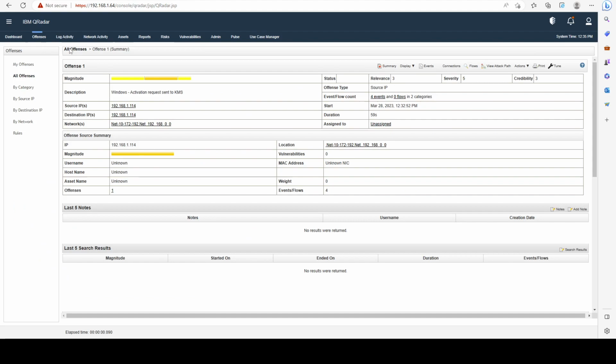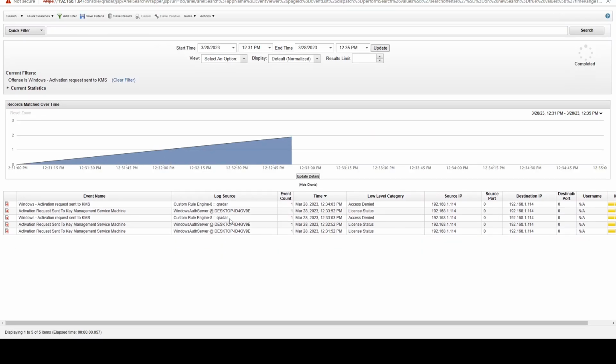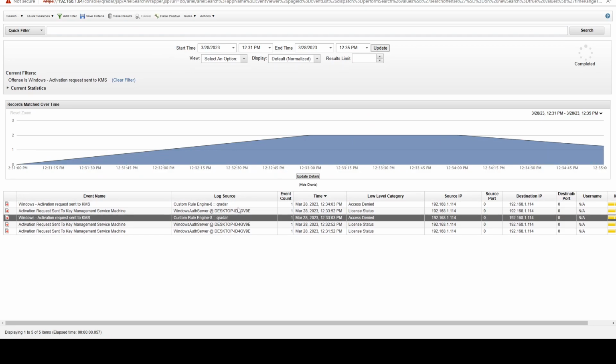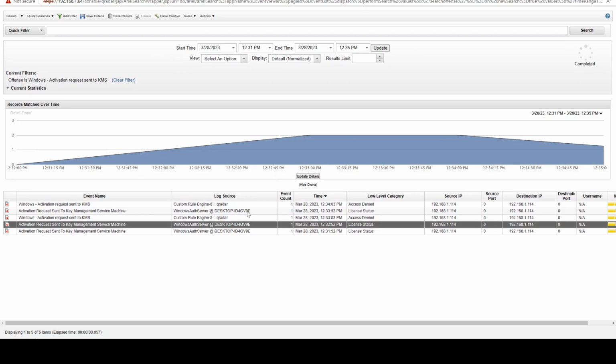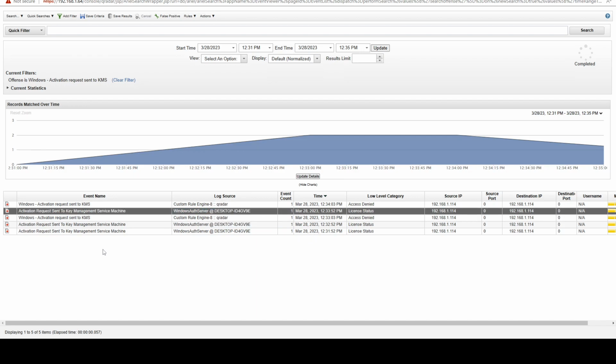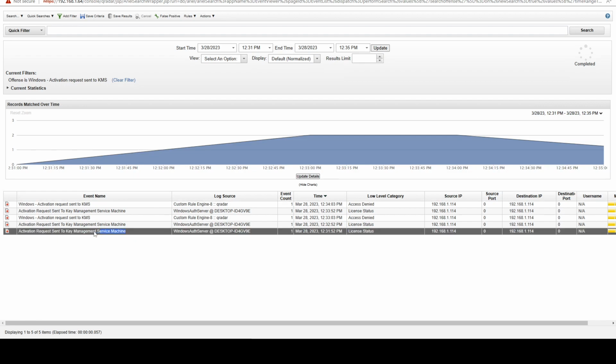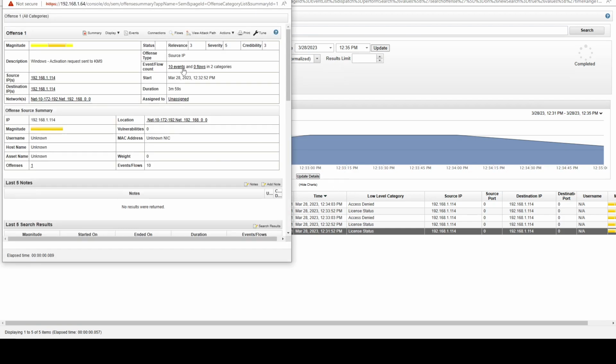So let's go back to our offenses and open up the events again. And we can see that we have a few more events added: one from the custom rule engine and one from our Windows endpoint. You can see this mark at the left side here. It specifies that the event is part of an offense, right? If you click on the red icon here, it brings you back to the offense summary window.